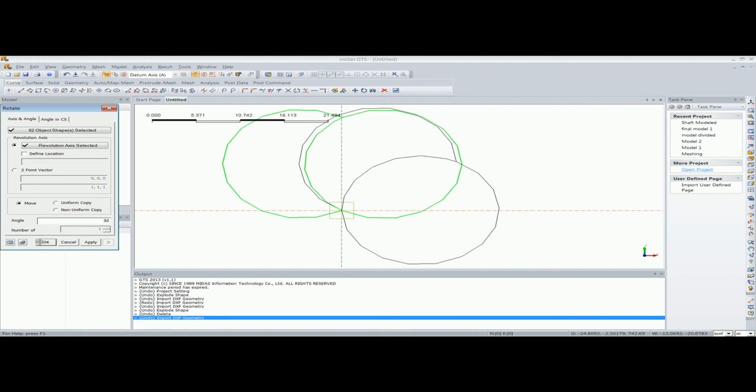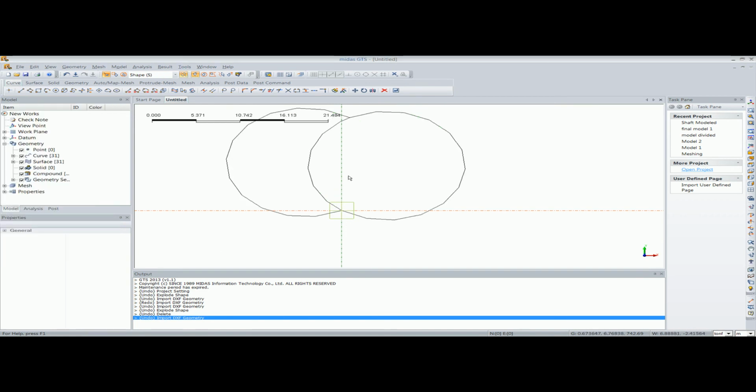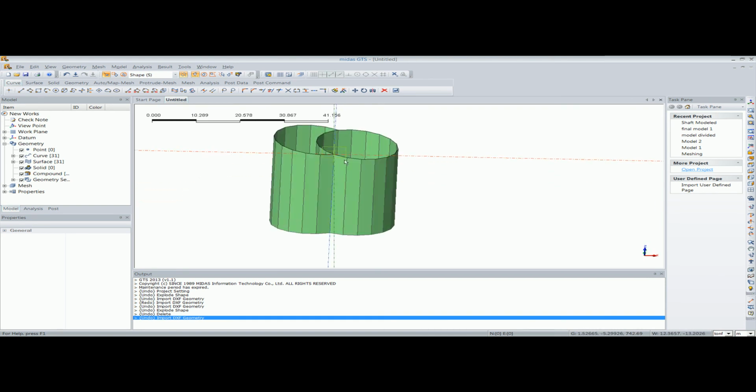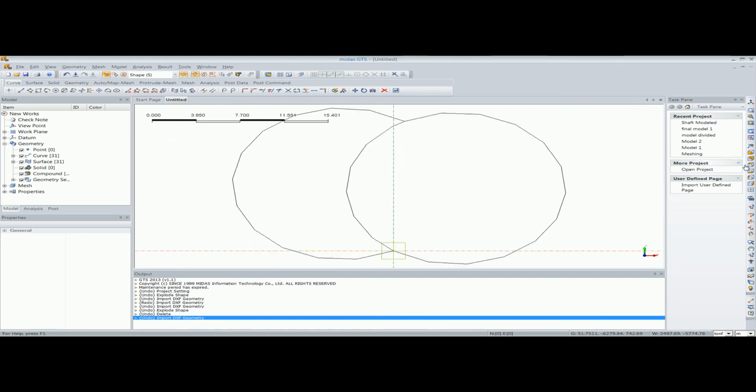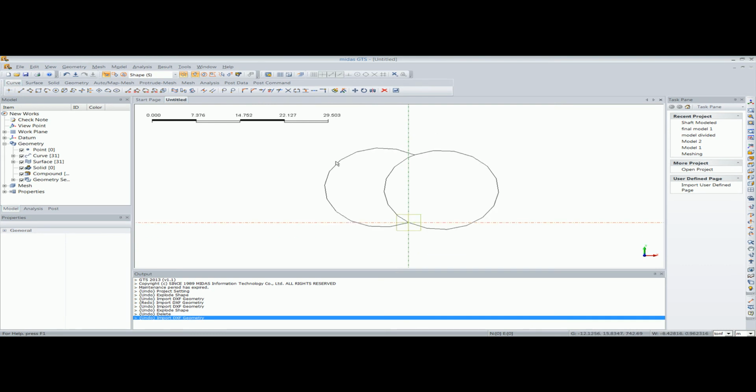Let's try with angle 50°, and 52, I guess, would suffice here. Maybe a little bit further. Okay, so right now you can see that once I click on OK, the shaft is aligned in x-axis, which looks a little bit better because we want to do the modeling in such a manner that it matches the drawings.